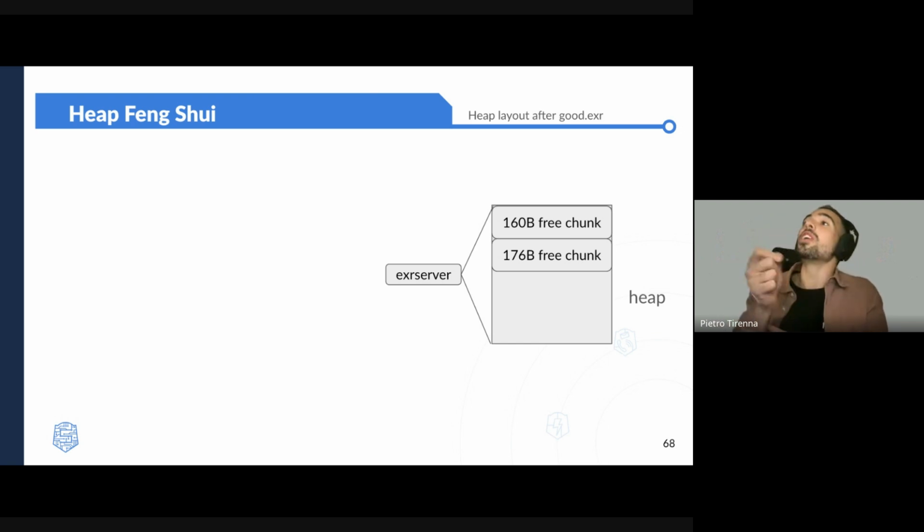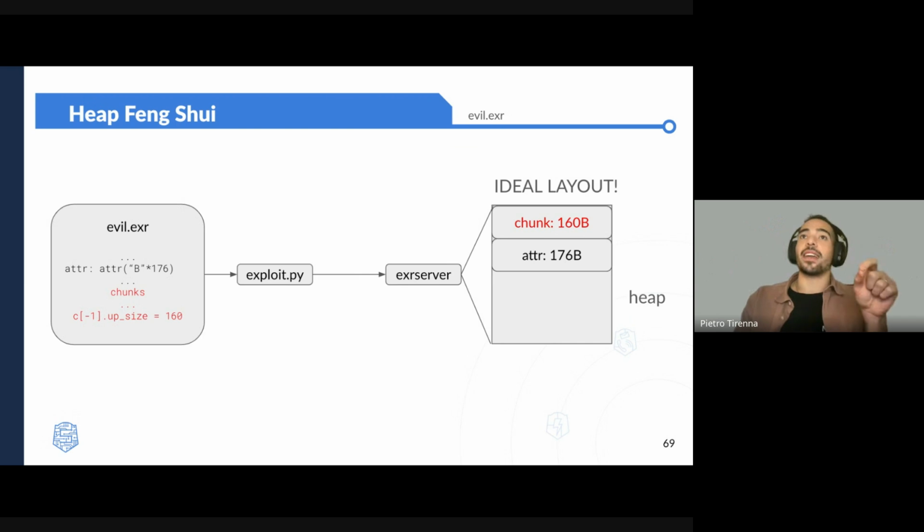The heap will try to reuse 3 chunks instead of allocating new ones. And this is, of course, for optimization purposes. We can leverage this for heap feng shui. We will send a new file, and this time this file is evil and it has deep overflow.